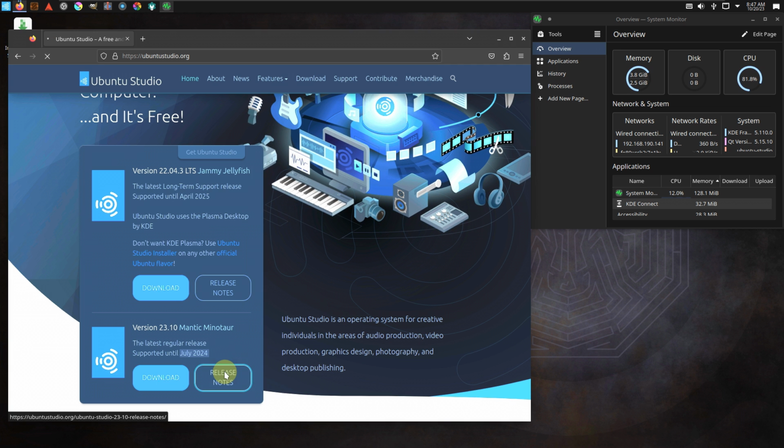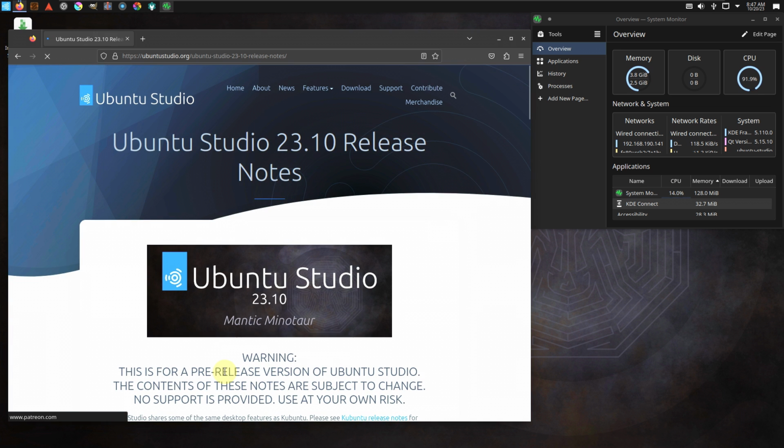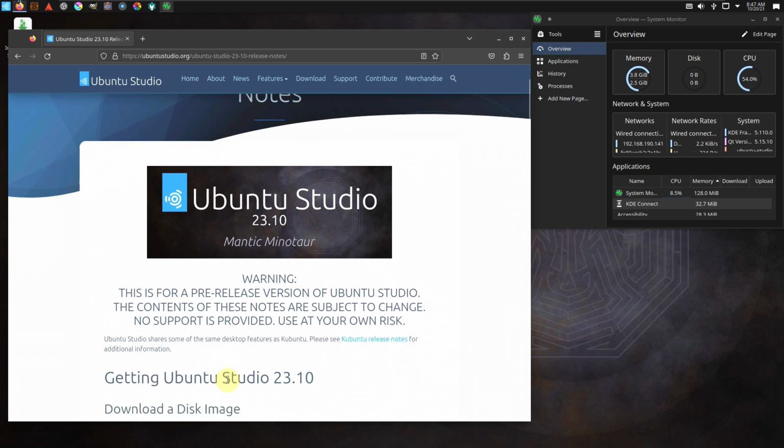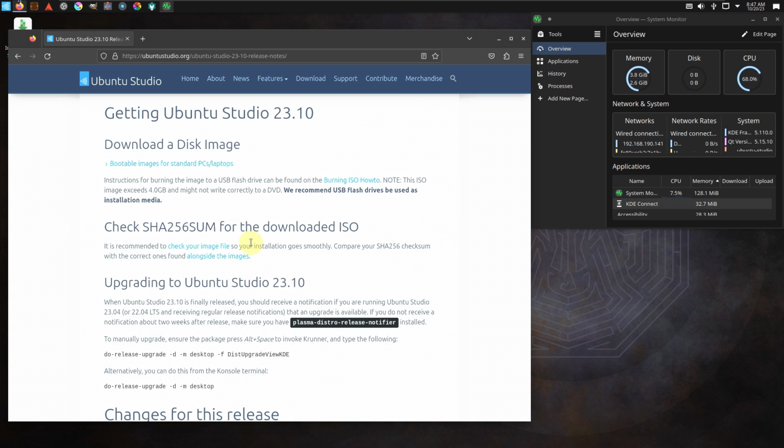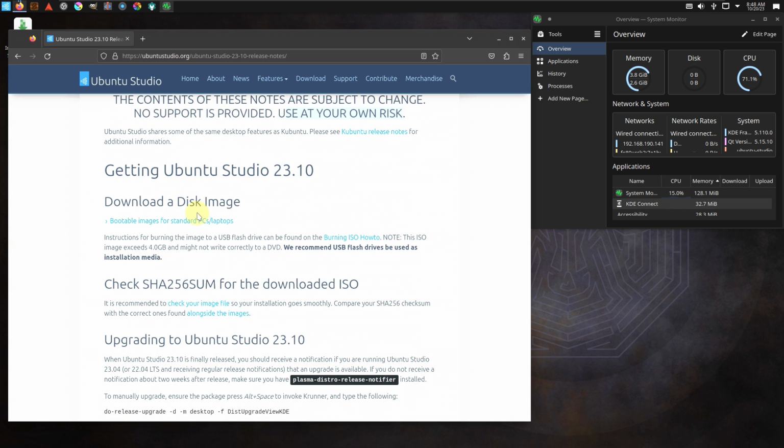So let's first read the release notes of Ubuntu Studio 23.10 Mantic Minotaur. This is for a pre-release version of Ubuntu Studio. The contents of these notes are subject to change. No support is provided. Use it at your own risk. Even the official website says use it at your own risk. So it's clearly up to you to use it or not. You can download from here.